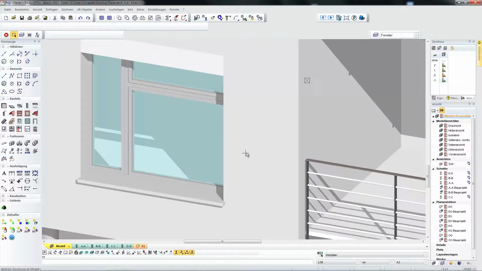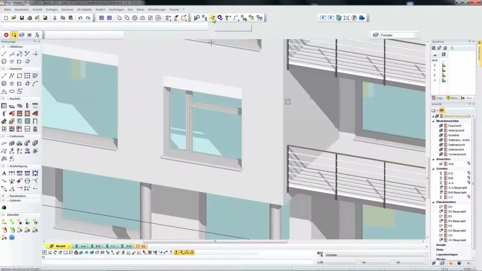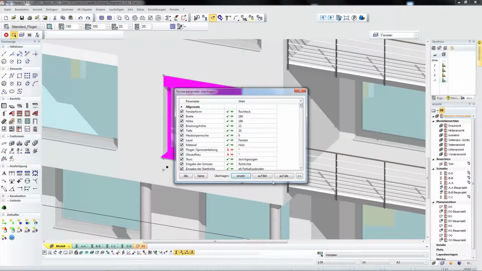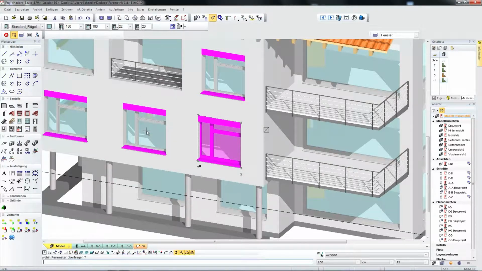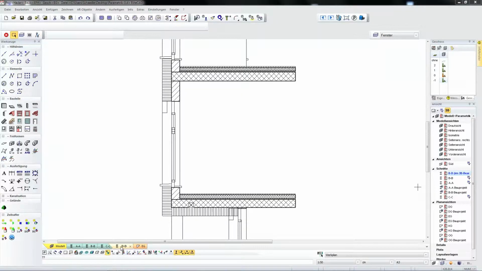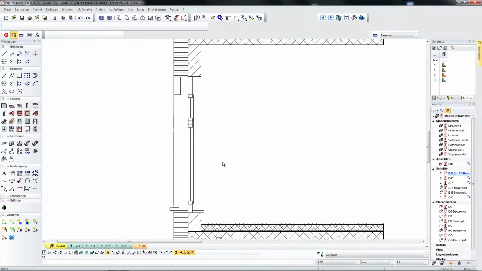After configuring all of these parameters, we have the option of transferring these values to a selection of other windows. The values can also be selectively transferred. We should now take a look at the same window in the section display.